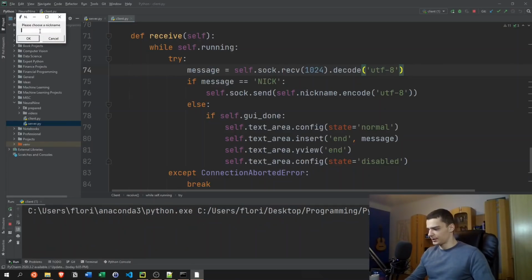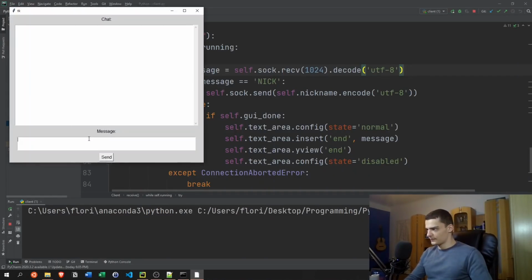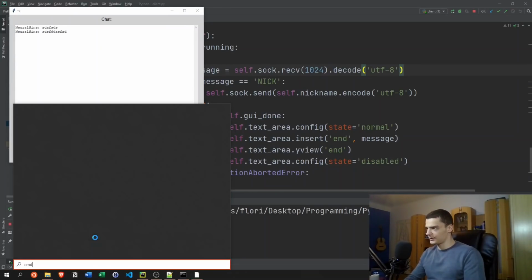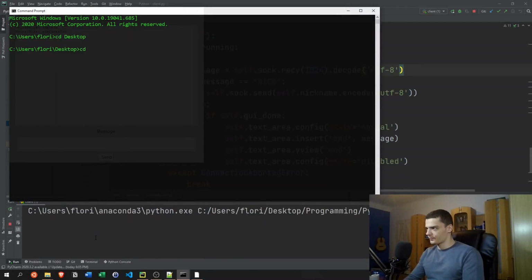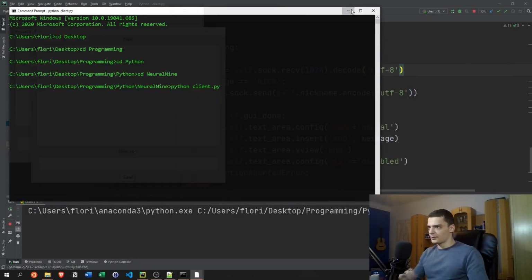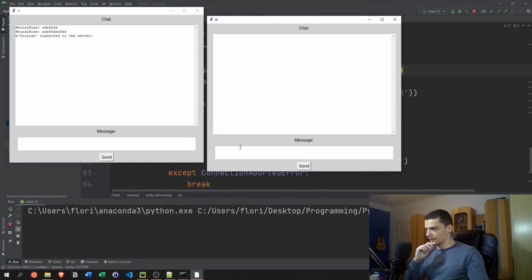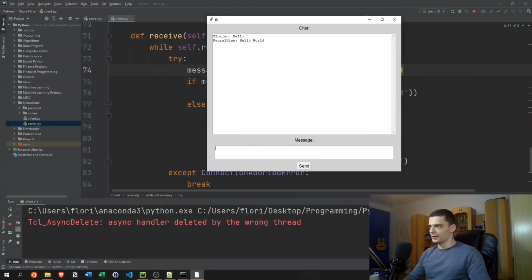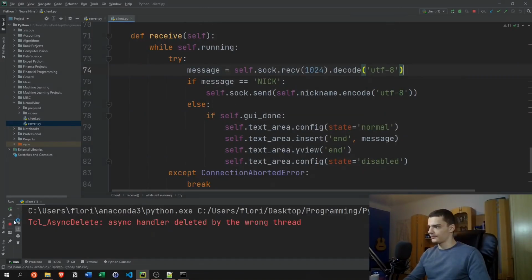So now the server is running. I connect with this client here. I call myself neural 9 and I join. So first of all, I can chat with myself. And then I can also run a second client here. Python client.py, and I can call myself Florian here. And first of all, you can see that I get the message Florian connected to the server. And here I can say hello, hello world, and so on. And now I can disconnect here and disconnect here as well.